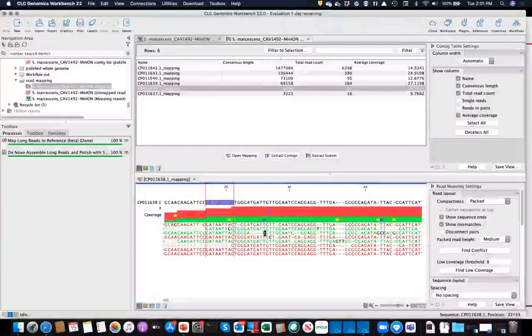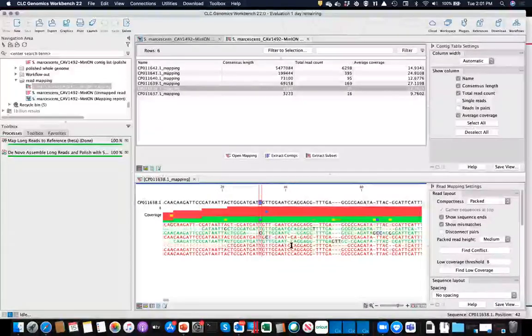And any place that there are differences, those will be highlighted in the read. So there are some places where we have mismatches between the read and what is being called in the reference and in the majority of the other bases at those positions.